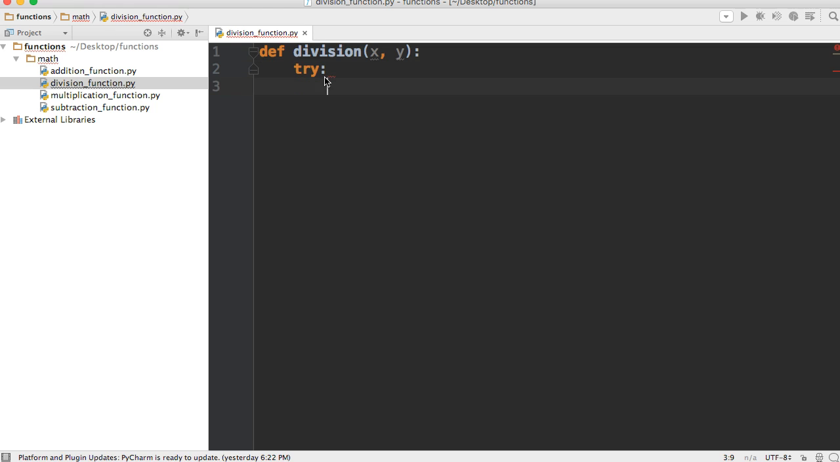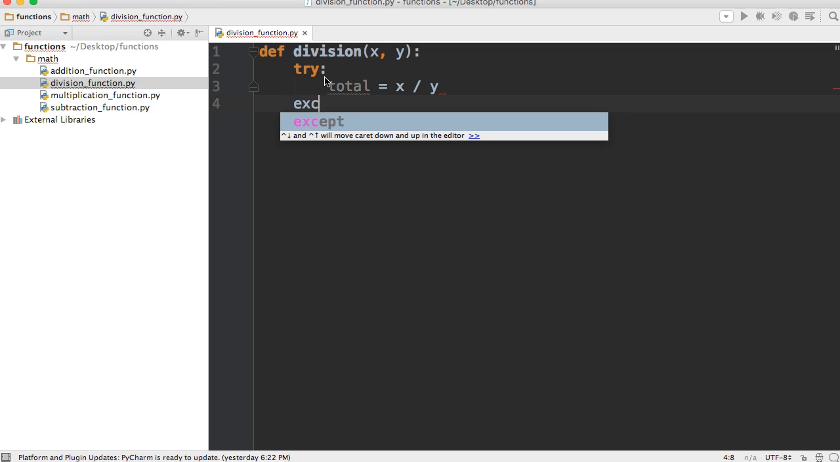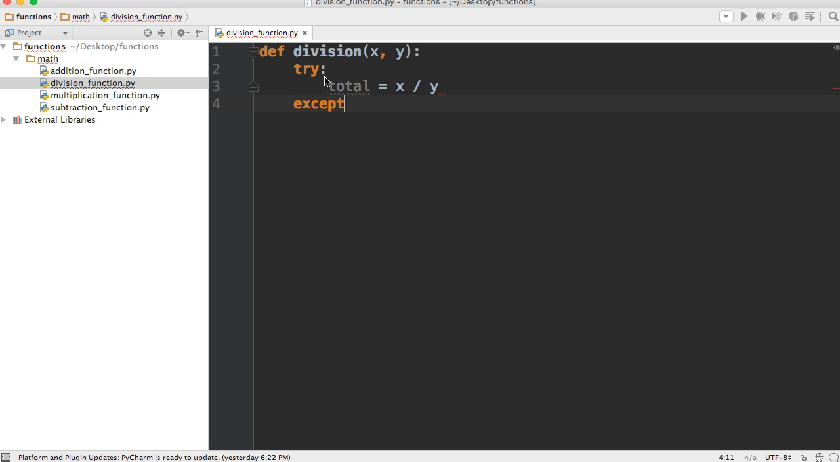So try. Then we're going to create a variable total to hold the object that was returned after we performed the equation. So x divided by y. Now we're going to go down and add our exception. So except. And then we're going to use TypeError, and then a colon. And the TypeError is a built-in error that deciphers if it's the proper type or not.